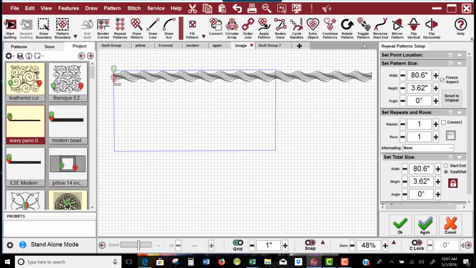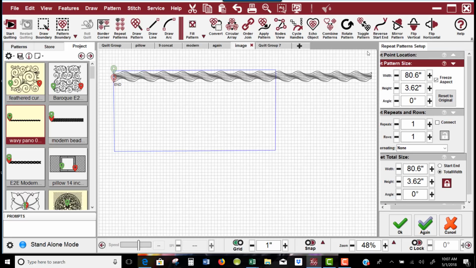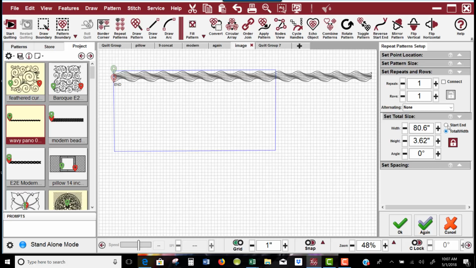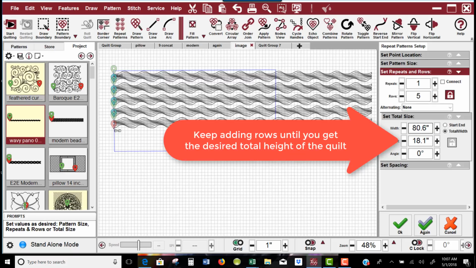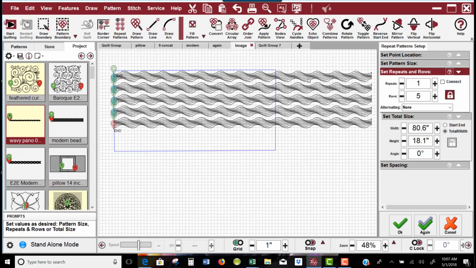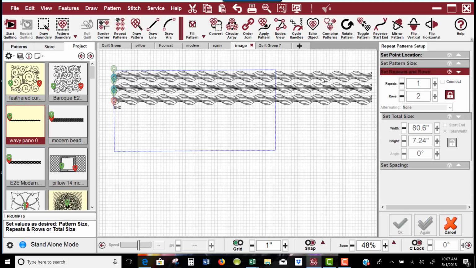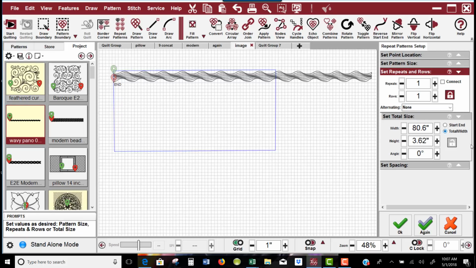So I'm going to close some of these boxes up, and I can tell Creative Studio to lock the repeats and rows and just give myself extra rows. What this does is mean that I'm going to have to use fill on every roll of the quilt. I'm going to go back and tell it to give me just one again. Lock my height and total width.